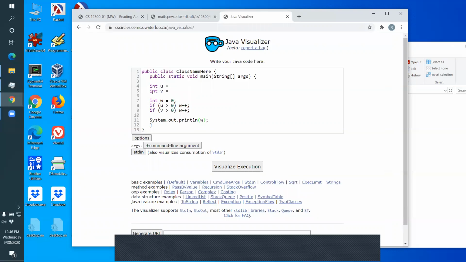So now I'll start thinking. This still won't run yet because I didn't put values in here. But okay, w starts out 0. What does this do? If u is positive, we'll add 1 to w. So if u is positive, w becomes 1, but otherwise w stays 0. What does this do? Same thing, but if v is positive.